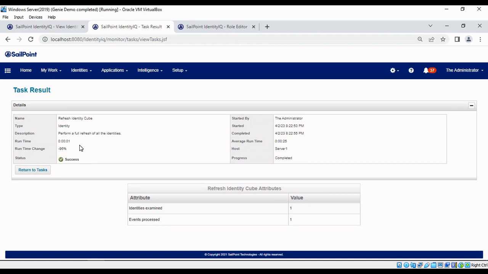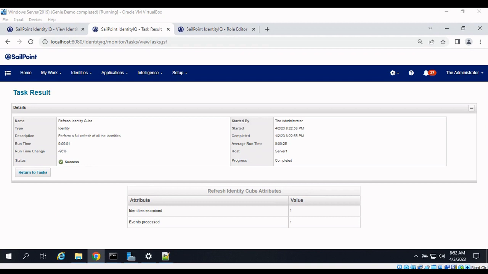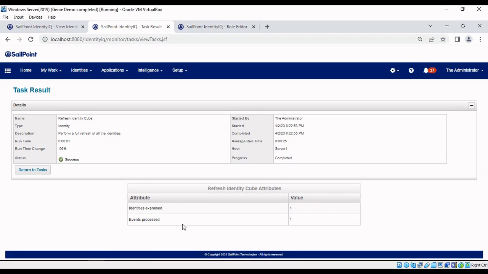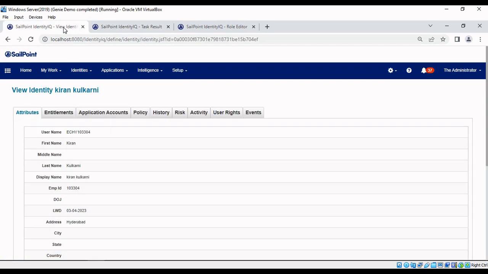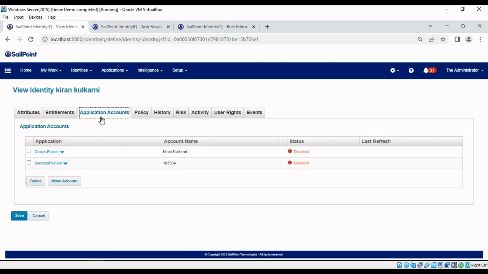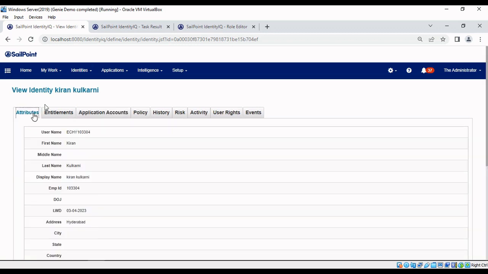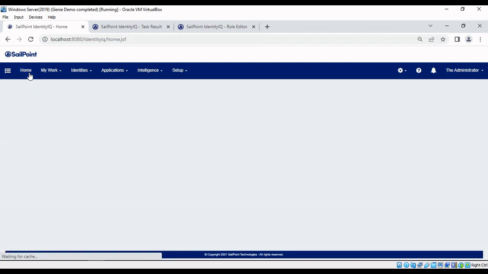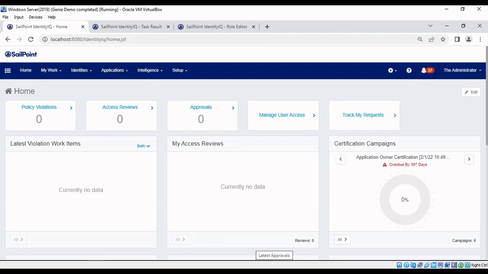So as you can see, our event has been processed. So let's check whether the account has been disabled or not. So here you can see the application accounts, which include Oracle Fusion, got disabled. So this is regarding the termination use case.